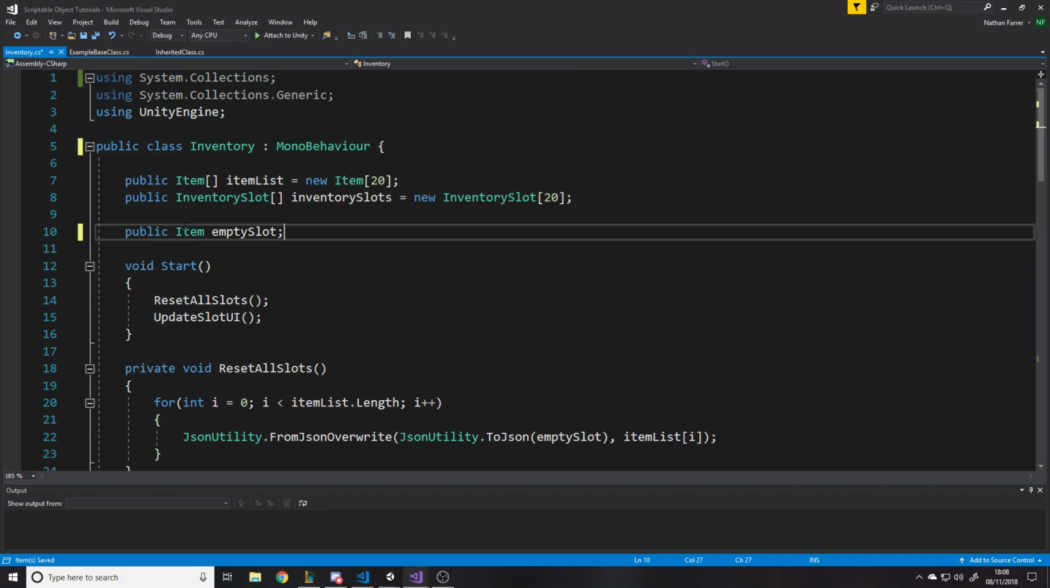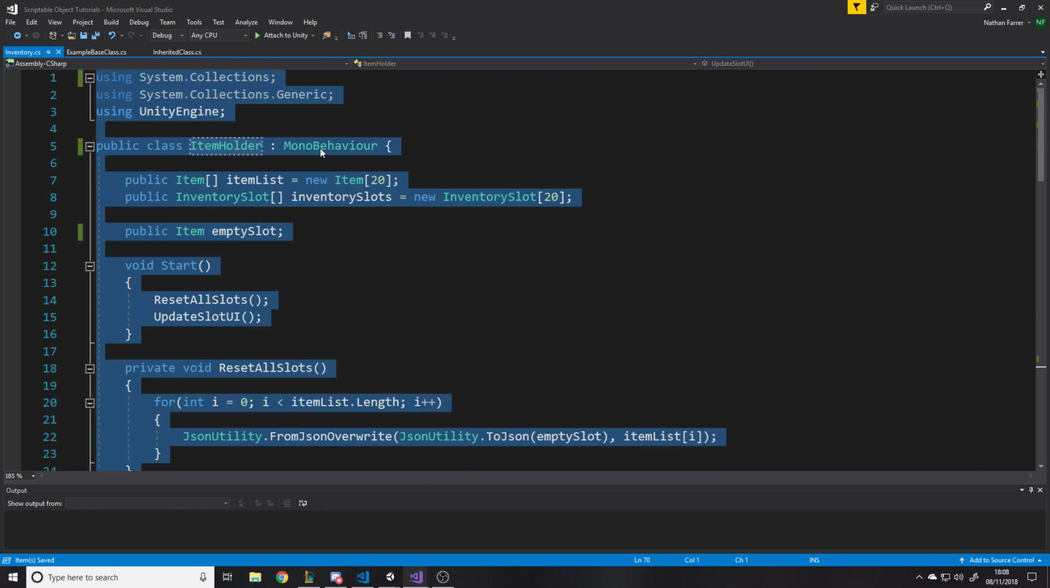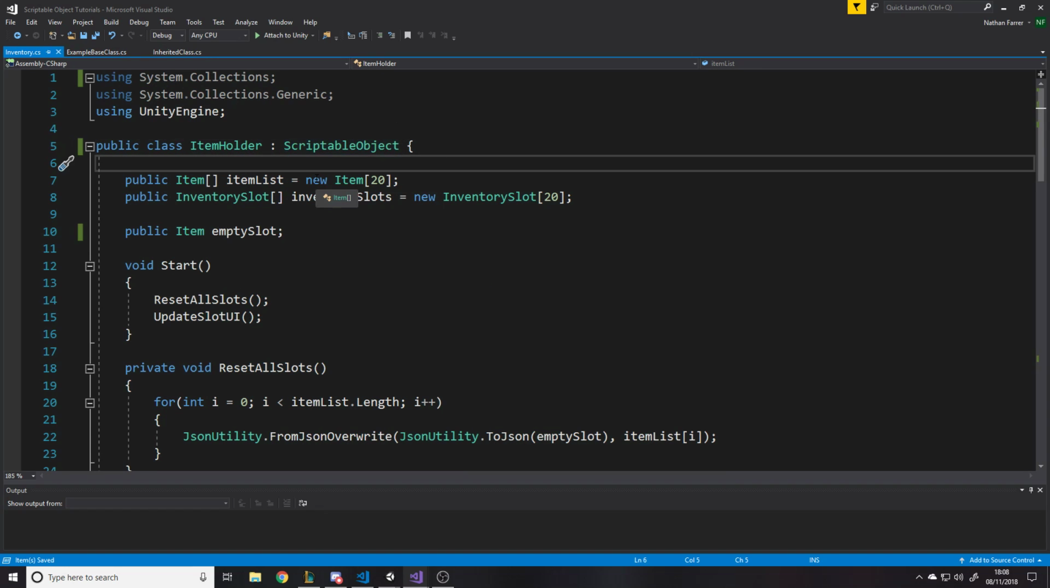So this is going to be the base class for all things that hold items, so hotbars as well. We're going to derive from this. So we're going to have ItemHolder, which is a scriptable object. Now we're going to work down this script, changing one bit at a time.